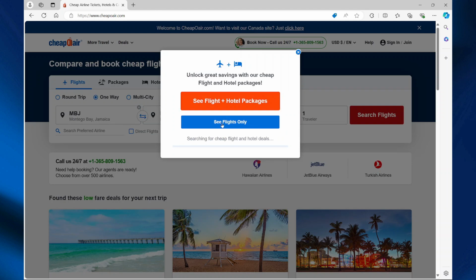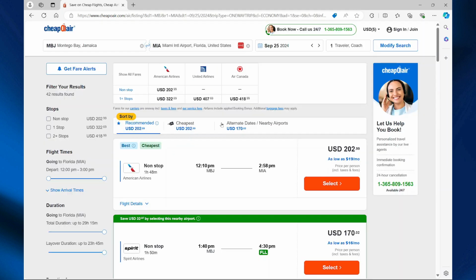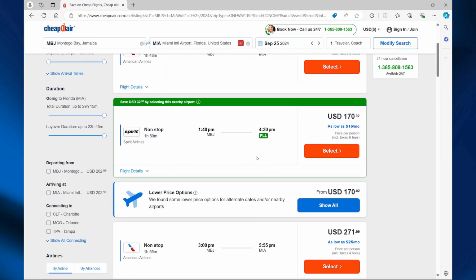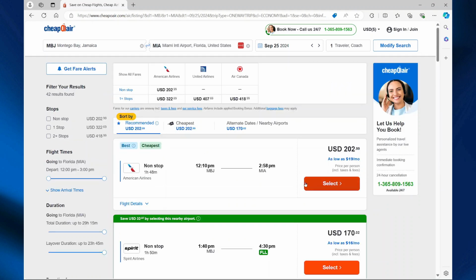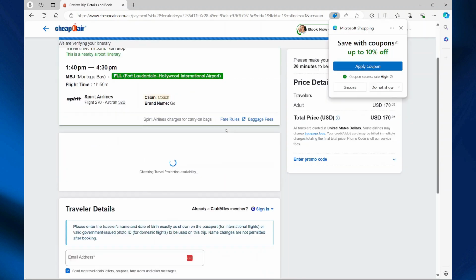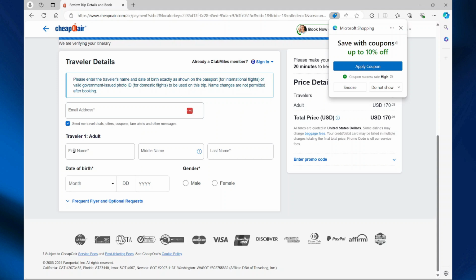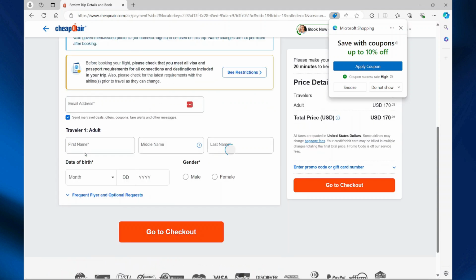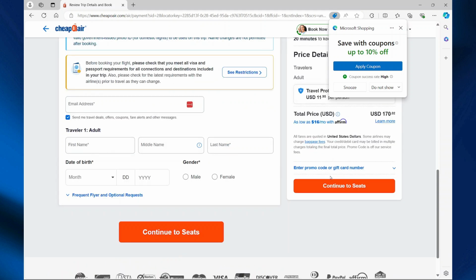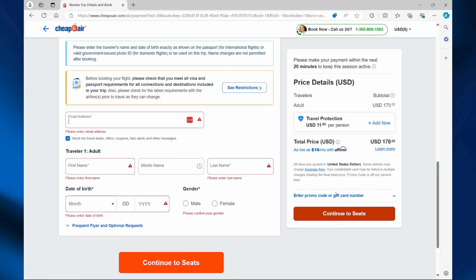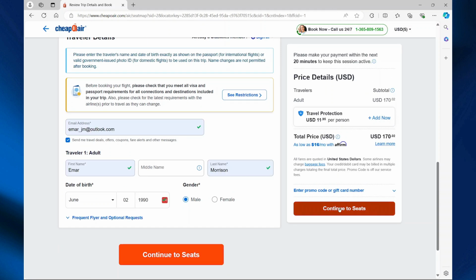We just want to see flights only. And what Cheap on Air does is that it goes out and checks all the different flights that are available and tries to show you the cheapest ones. So you simply select the flight that you want, scroll down, provide your traveler information, right? And once you complete your traveler information, you simply select go to seats.